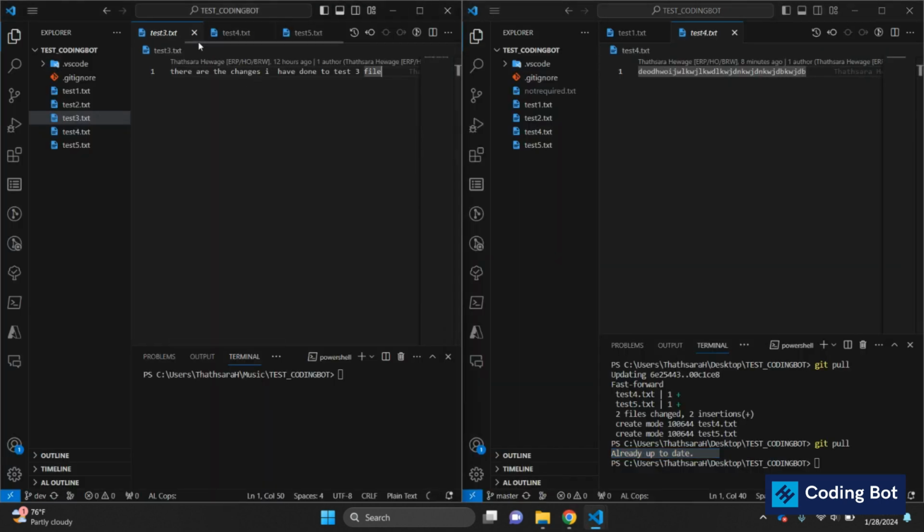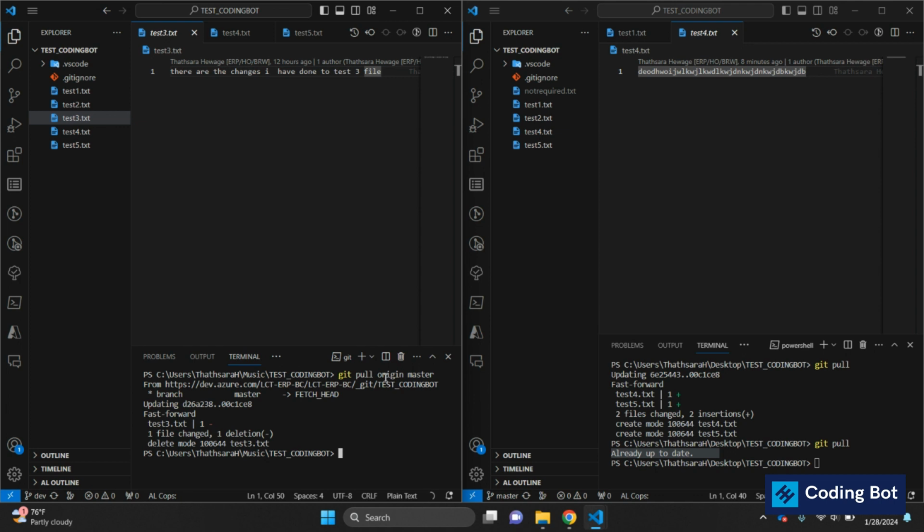So let's go back again to our second project, the clone project. Also, let's run the git pull command again. We are going to pull from the master branch. Git pull origin master. You can see one file changed and one file is deleted. The deleted file is this one, which means test3. The test3 file has been deleted.